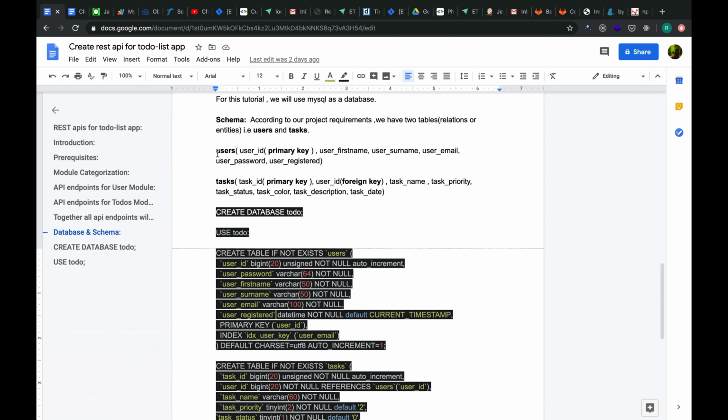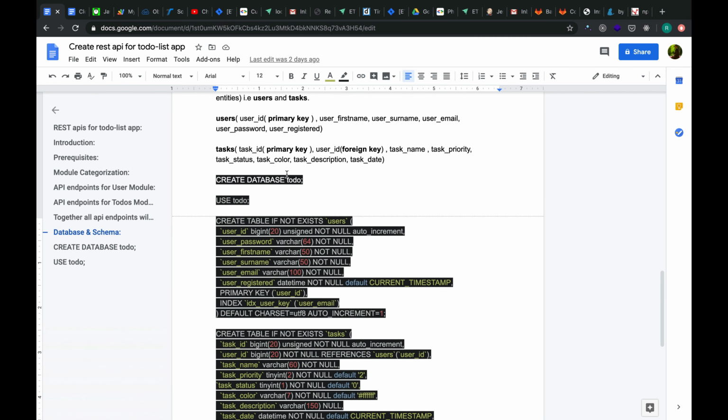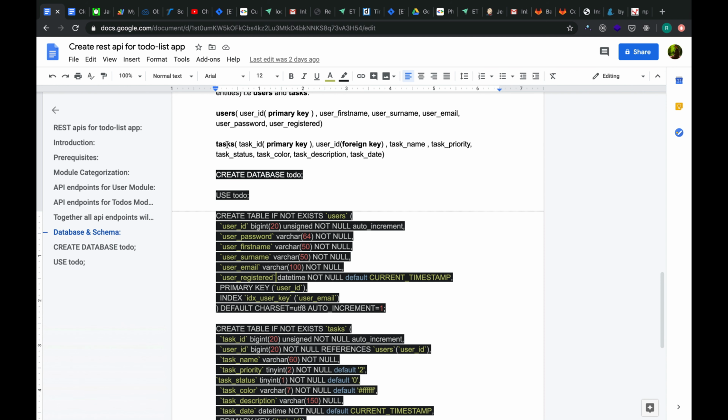User id will be the primary key for the users table, and user email and user password, these two columns will be used to authenticate the user. In the tasks table there will be a total of 8 columns: task id, which will be the primary key of this table, and user id, which will be the foreign key to the users table, task name, task priority.